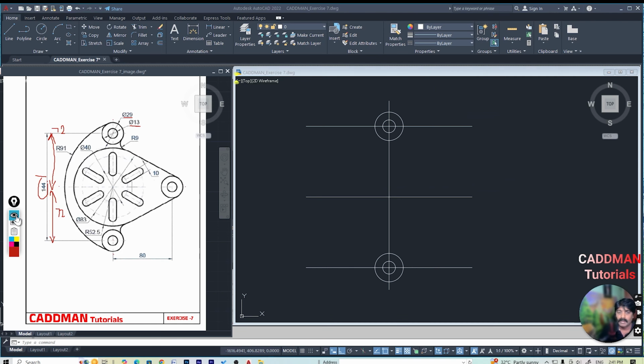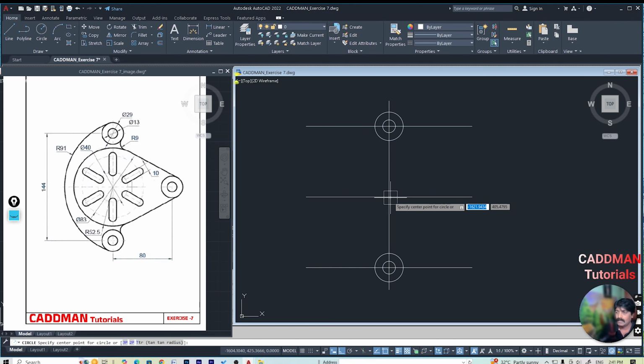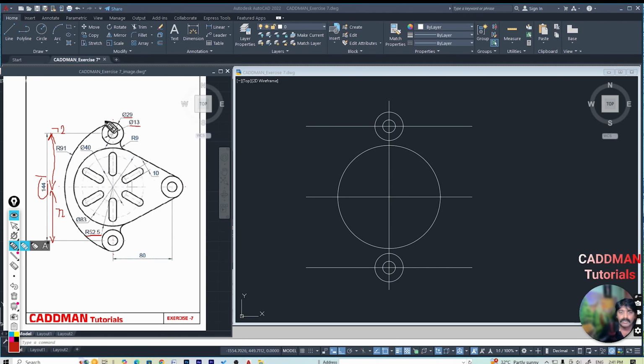Now we try to create this outer circle and the inner circles. So first we'll try to create this bigger circle of radius 52.5. So come here, say circle, from the intersection point of this, give radius as 52.5. So now we have got the required profile, and we'll try to create this arc of radius 91.